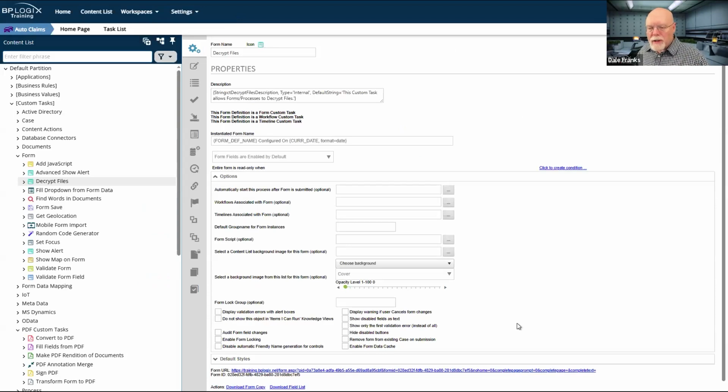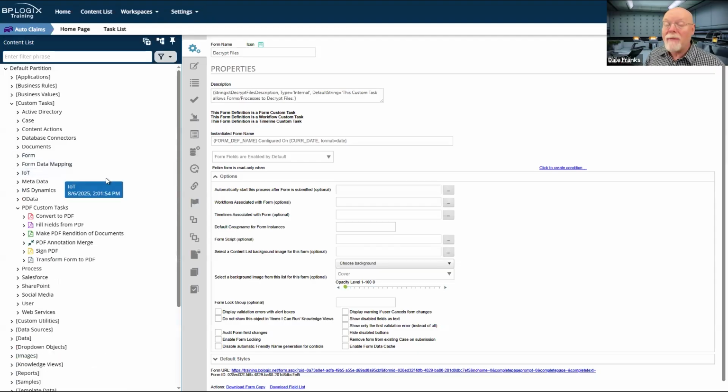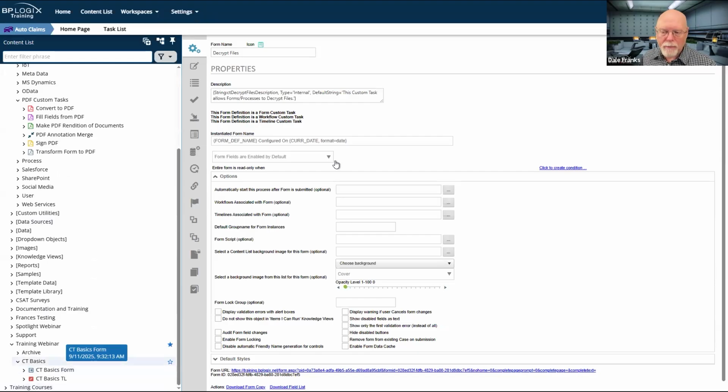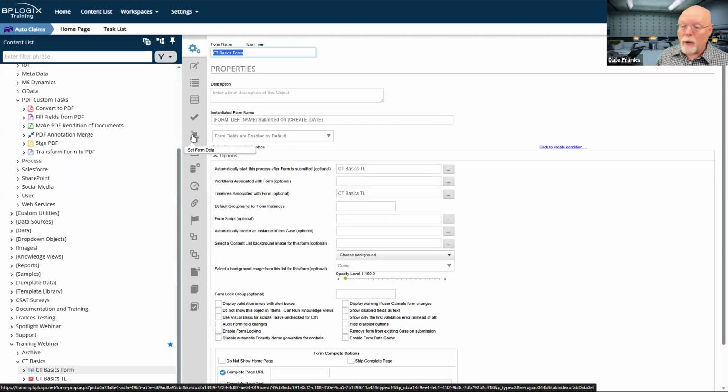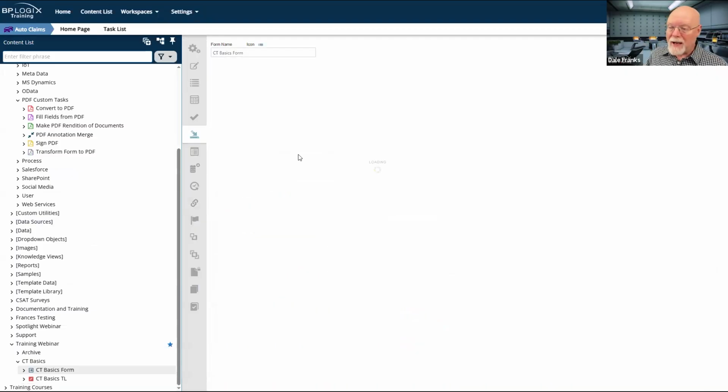There are some custom tasks that are largely deprecated and you shouldn't use anymore because we have, in fact, incorporated those custom tasks into the product itself. So if we go and look at a form, let's open my CT Basics form here. We now have, and have had since version 4, the Set Form Data tab on a form definition and the Fill Dropdowns tab on a form definition.